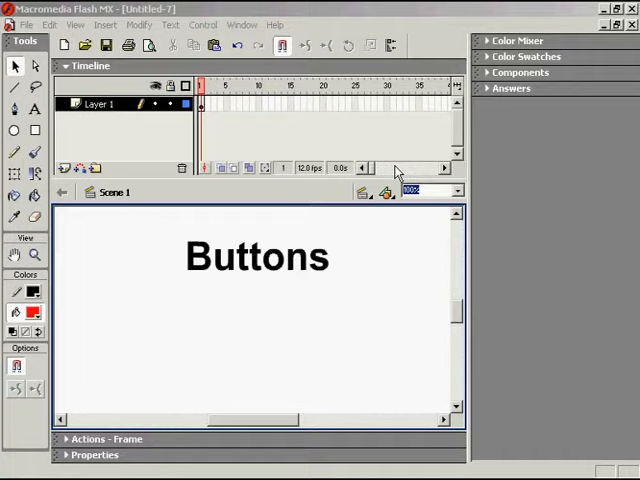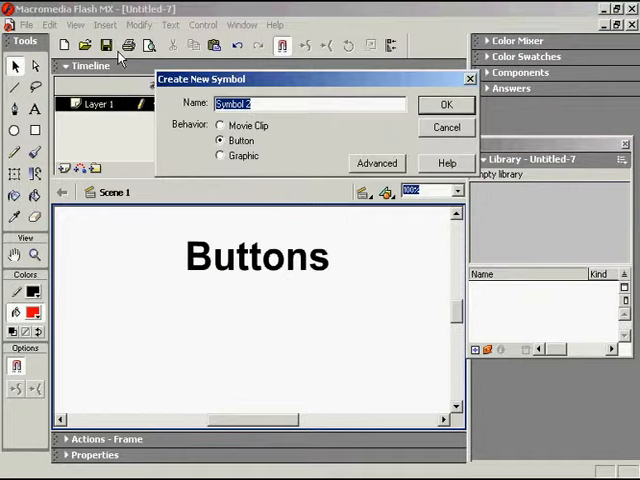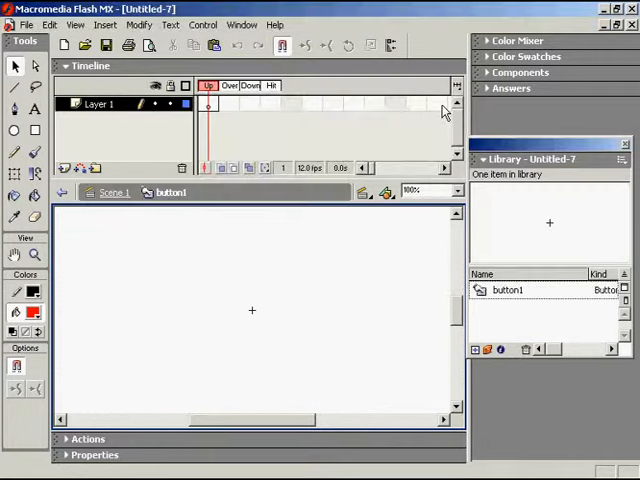In the earlier video we talked about the different symbols, we talked about the movie clip, we talked about graphic, and we didn't yet talk about buttons. What buttons do is they allow the user to have interactivity with your Flash movie. So we're going to select button, call it button 1, and make a very simple button. And we see here that the button has its own timeline.